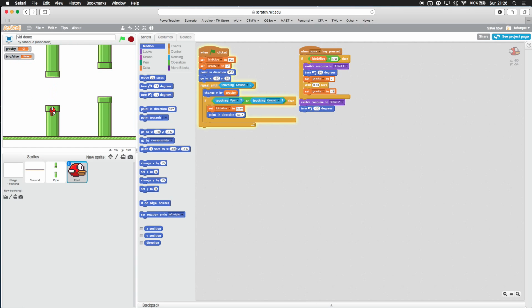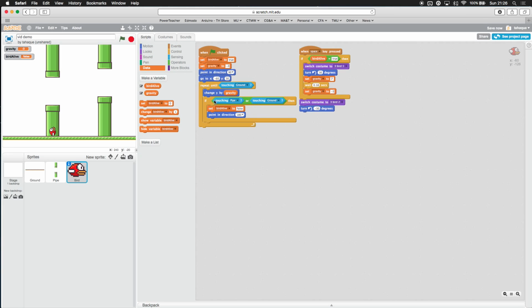All right, but okay, so when the bird dies, I want him to fall a little bit faster. I don't want him to fall so slowly. So what I could do in a very simple way is, if the bird is touching the pipe or is touching the ground, I can just change the value of gravity inside this if statement. All right, so I'm going to take this set out. The first thing I do is I set bird alive to false. I'm going to point in the bottom direction. And then I'm going to set the value of gravity.